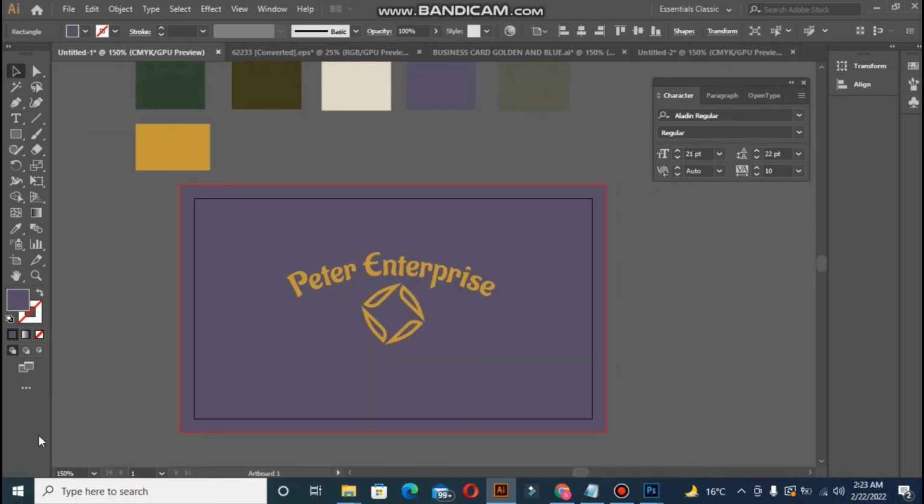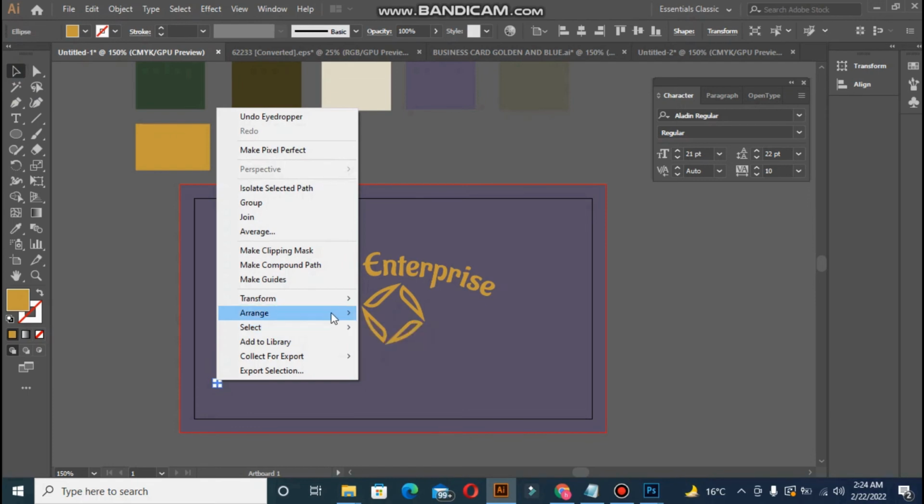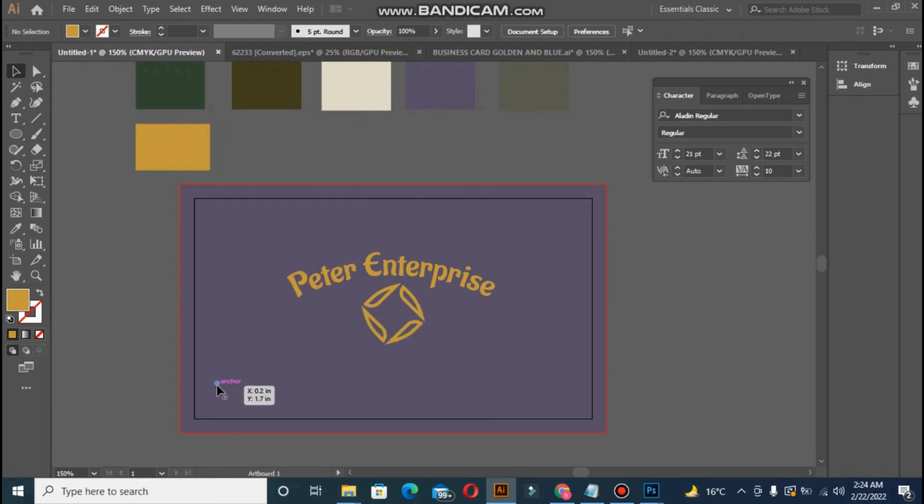Now I'm going to add some design to our front page. Take an ellipse tool and draw a small circle with the help of the shift key like this, and then take a selection tool, right click, go to arrange, and bring it to front and give color to it. Now take a copy of this, press Alt and drag it like this. You will get a copy of it, and then press Ctrl plus D like this.